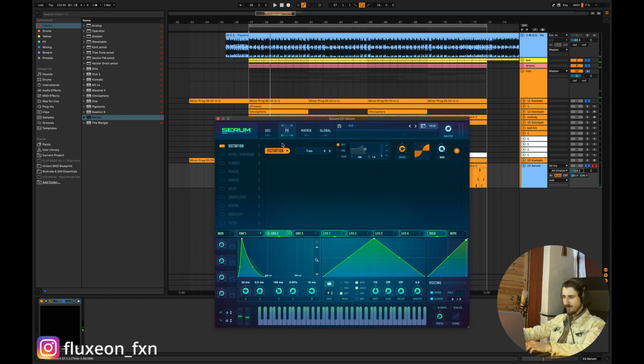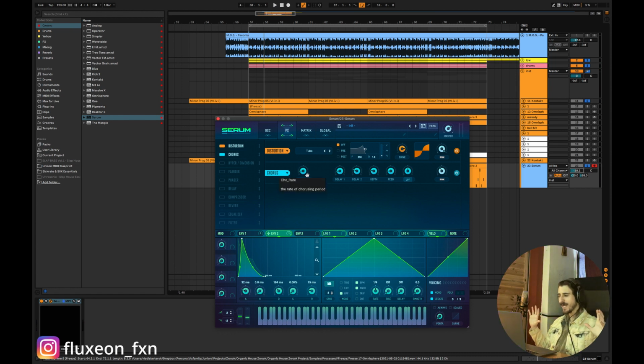Now we can add some more effects. So something like, let's say, maybe a chorus. I was thinking of the chorus. So I'm going to use the filter. As you guys can hear, it's making the sound really wide and lush.